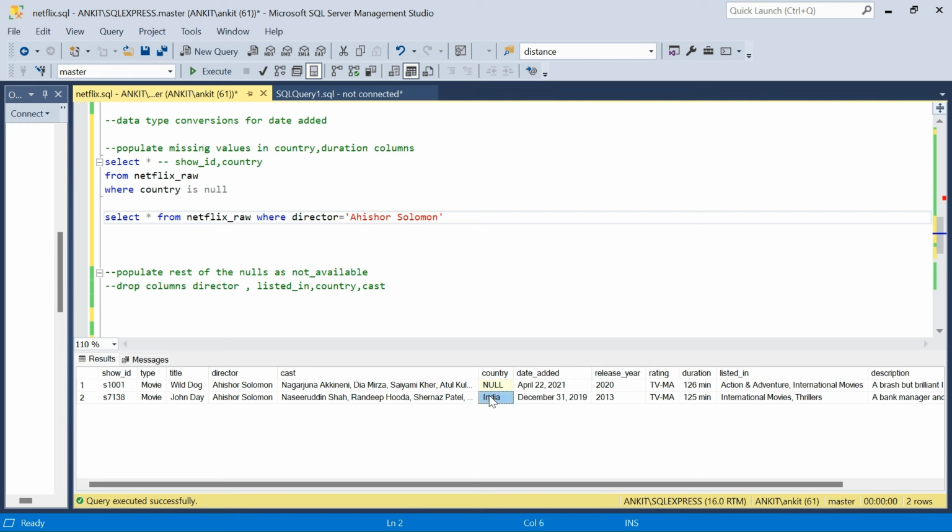So we can assume that if we know in which country a director creates a movie, we can populate the same country in the other row as well. If this director Ashish Hall has created at least one movie in India, we can say that other movies will also be in India. It is not 100% accurate, but for data cleaning we can take this approximation. So I will get all the combinations of director and country which are available and use that as a mapping to populate the null values.